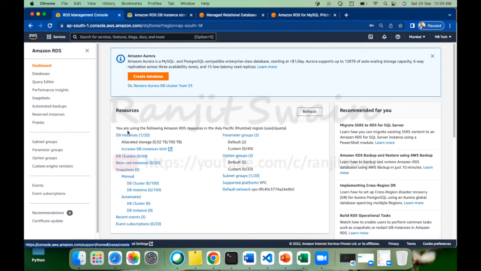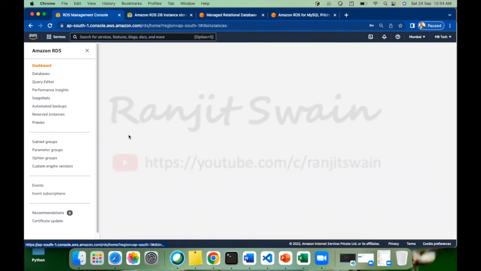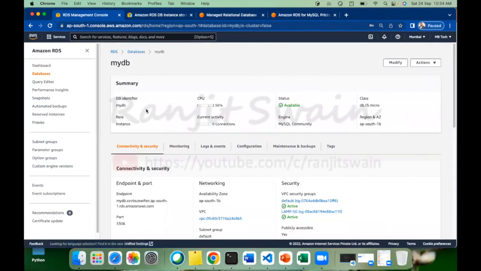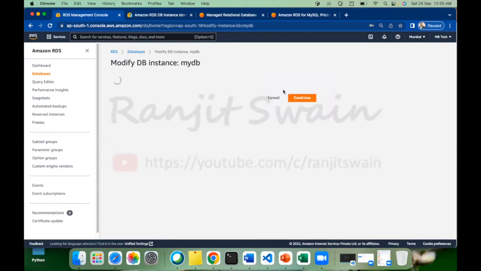Here you can see I have one instance created. Go to actions. We can do whatever you want here: stop temporarily, reboot, delete, take snapshot and all. Let's go ahead and modify it.